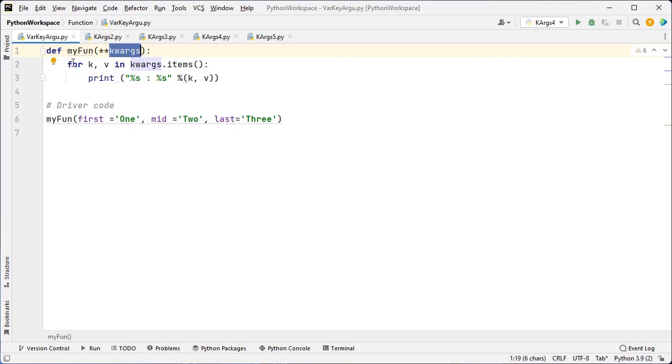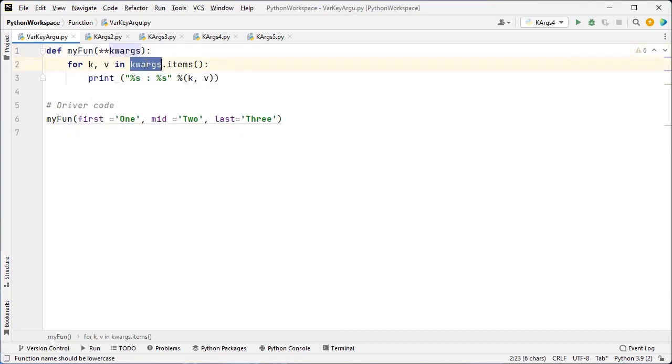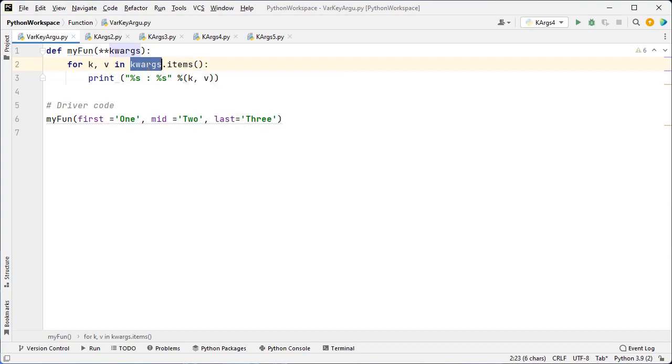Inside this function, I have used the for loop. Keyword arguments dot items is the inbuilt method. It returns the key and value of these keyword arguments. The key will be stored inside the K variable and the value from the keyword arguments will be stored inside the V variable. Those values will be printed with the help of the print method.